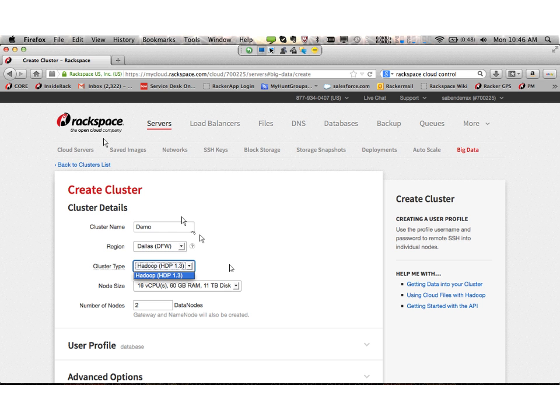I'm going to provision 1.3. And I am actually going to use the smaller of the flavor instances. So here are two types of data nodes that we have available to you. We have a 1.4 terabyte version and an 11 terabyte version.